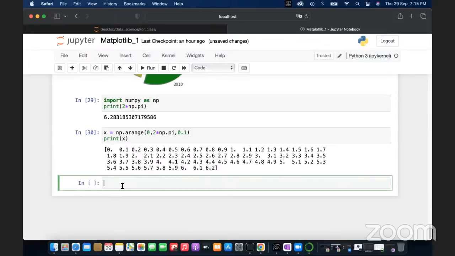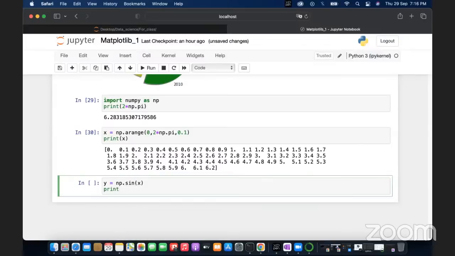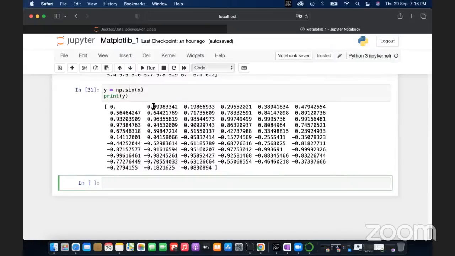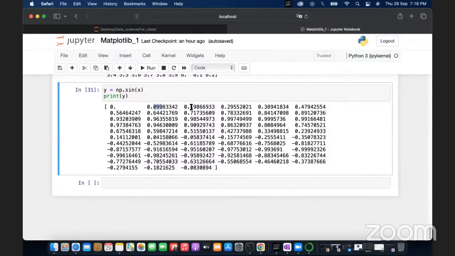Okay. After that, if we want a sine function, y is equal to np.sin(x), and we want to print our y values. Look at here, it starts with 0, 0.09, 0.19, increasing, and it ends with minus 0.08. It starts with positive and ends with negative. That means what?